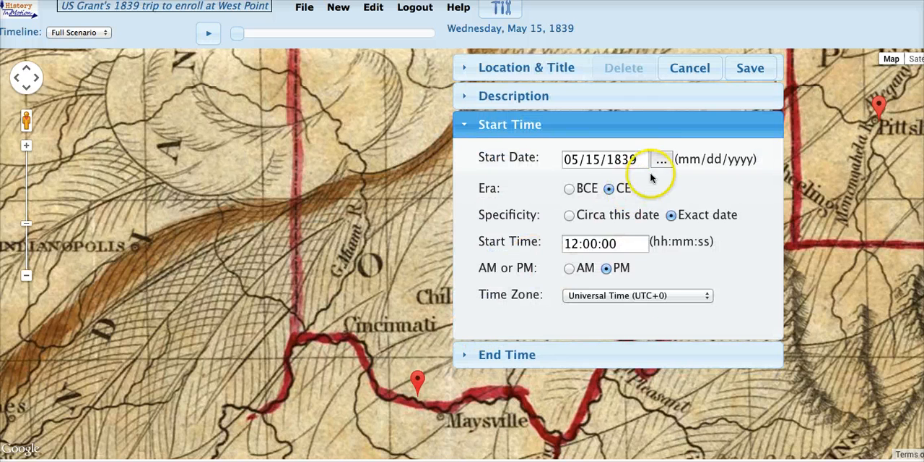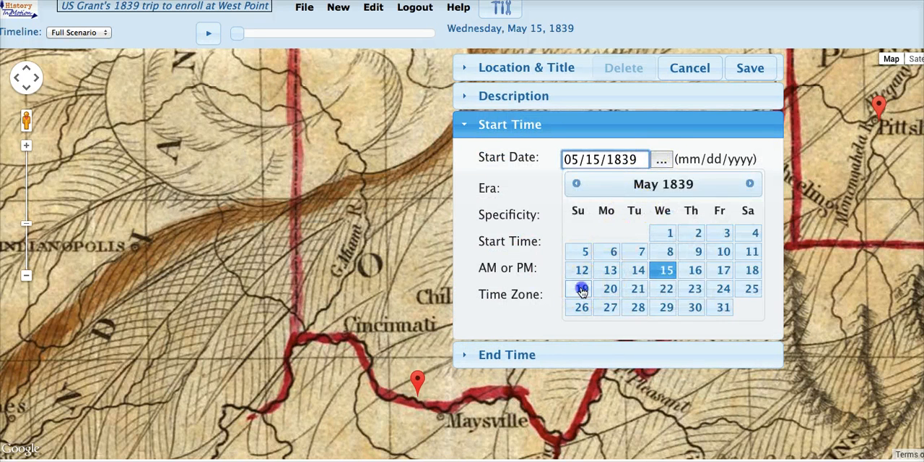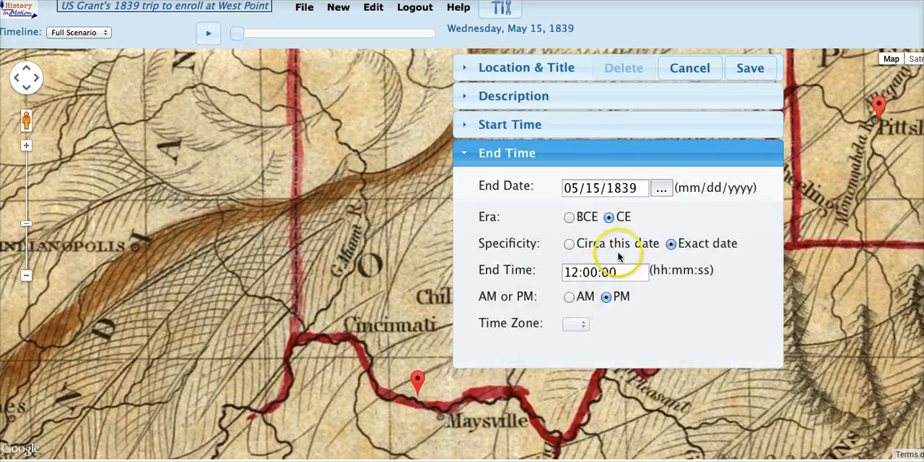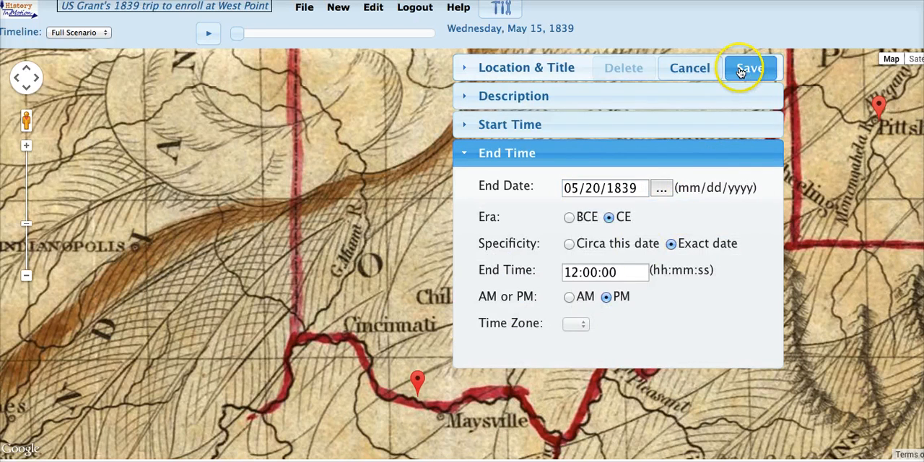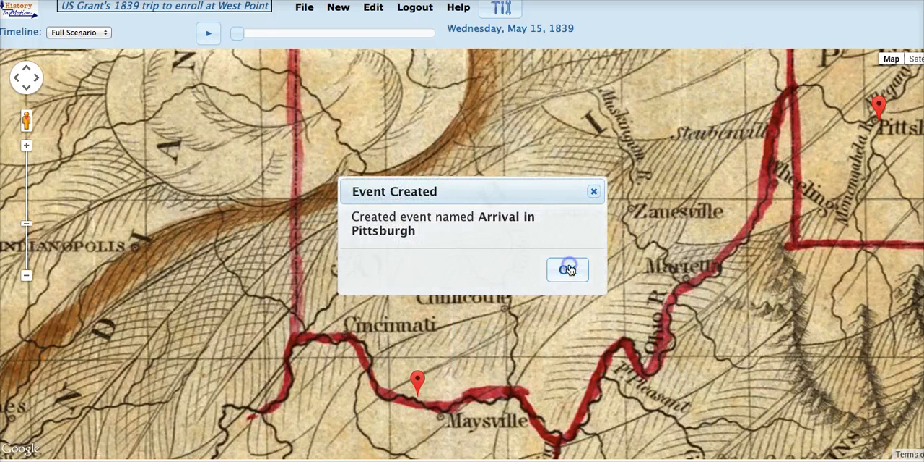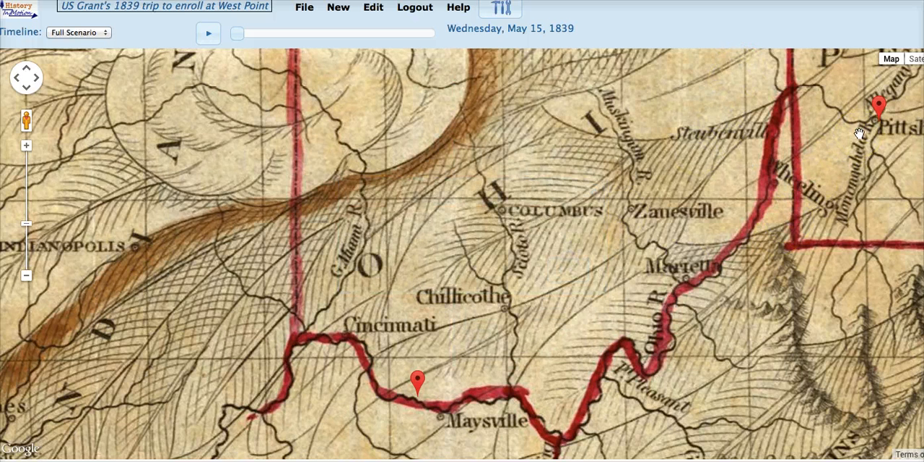He got there approximately on the 19th. Let's assume he stayed about a day. That would be the 20th. We save that, and there's our event. So now we have a map where the current historical time is May 15th, but we're showing an event which doesn't begin until May 19th.